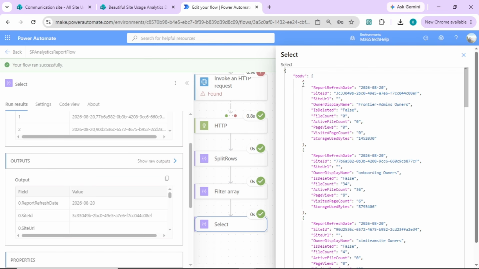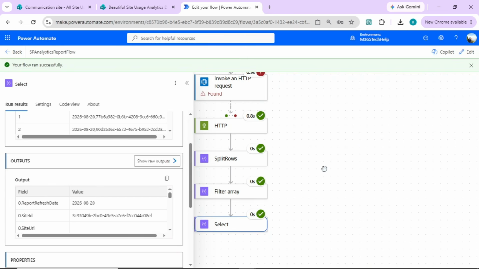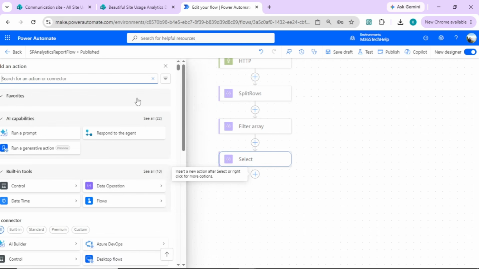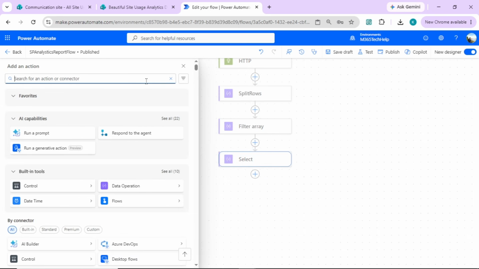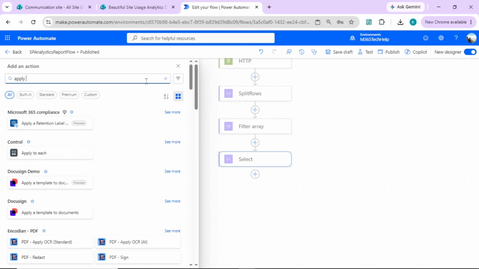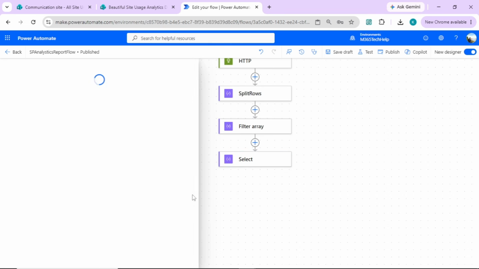This array has this first item as this, second is this one. So it properly got all the analytics in detail. Now the next step is just to save that into SharePoint. So I'll edit this flow again. Now we need to have this apply to each because the previous step's output is an array. So we will bind that array to our apply to each, where we are going to save the values into our SharePoint list. So I will click on apply to each.